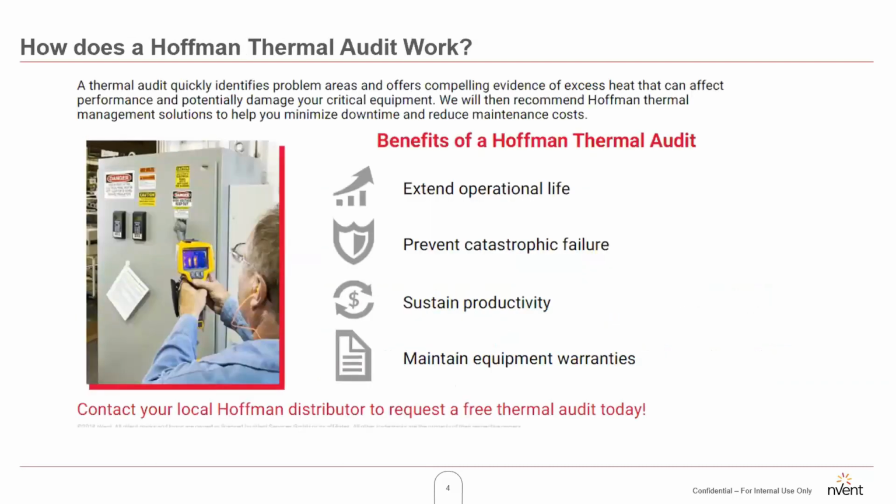How does a thermal audit work? It quickly identifies problem areas and other compelling evidence of excess heat that can affect performance and potentially damage your critical equipment. We will then recommend Hoffman Thermal Management Solutions to help you minimize downtime and reduce maintenance costs.